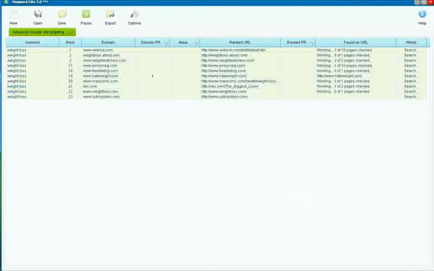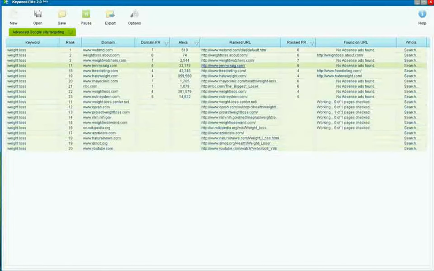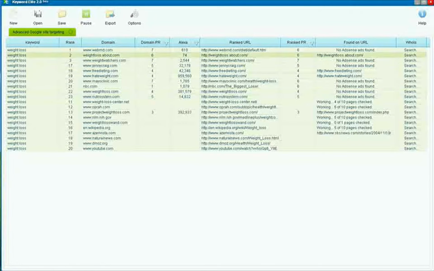Advanced Google Site Targeter goes to work, starting to return results for sites that rank on this weight loss keyword term. And you can see the information that's being populated in mere seconds, including the domain name, the keyword, the rank, the domain's page rank, that's the page rank within Google, the URL that's ranking, and also the Alexa rank. Now, this is key because the Alexa rank shows us the amount of traffic that the site is actually getting. The lower this number, the better.